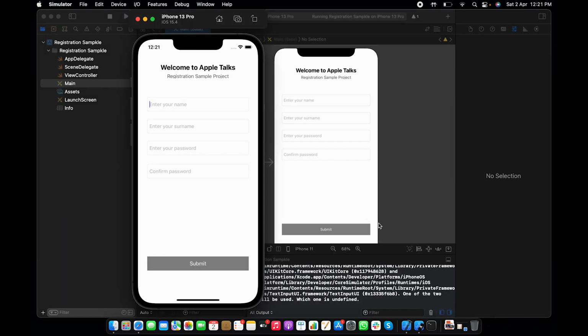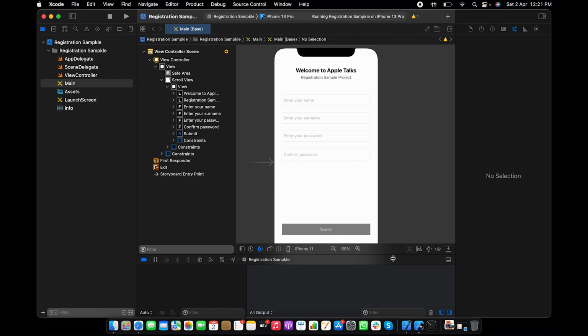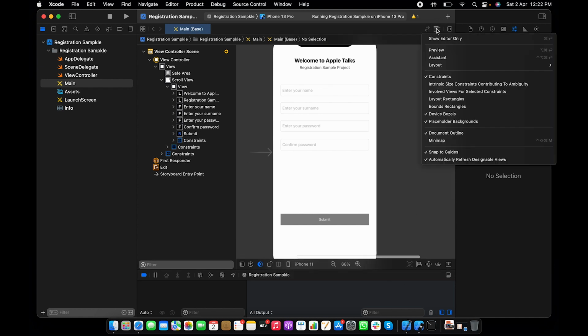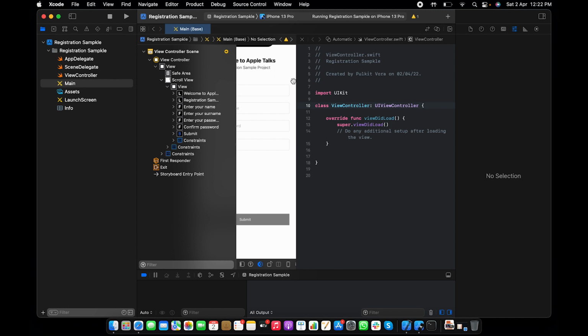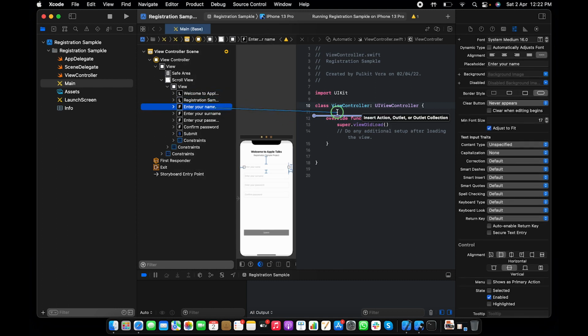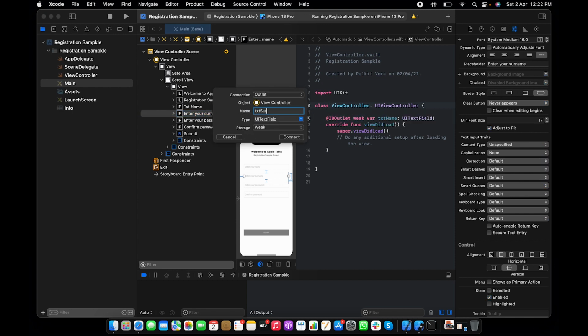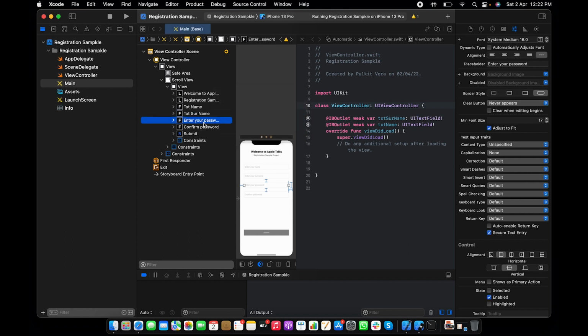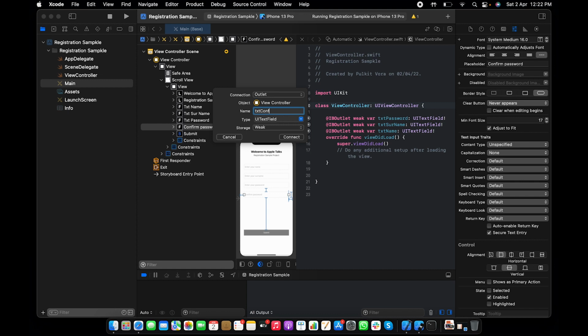Now one thing. Okay. Now let's try to add outlets. For the labels, we don't need the outlet. For text fields, we need outlets. So let's name it very generic, txtName, txtSurname, txtPassword. It is very important to add a generic name because we should always follow the standard practice.